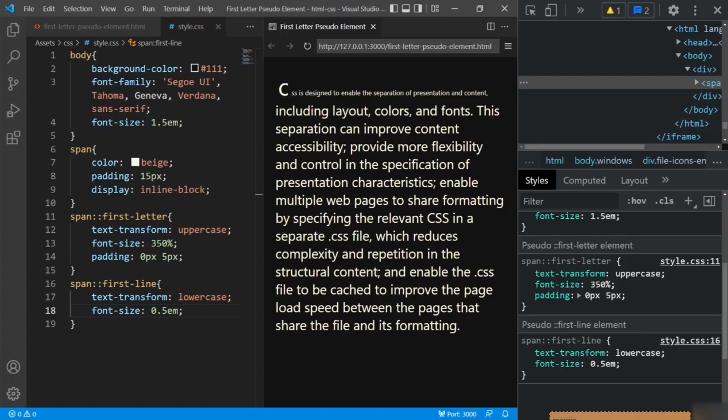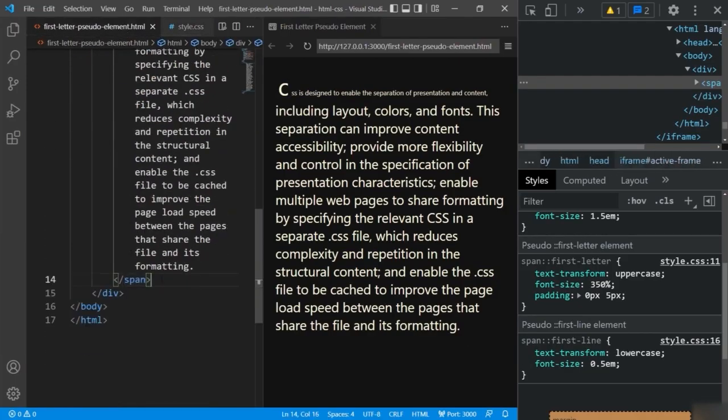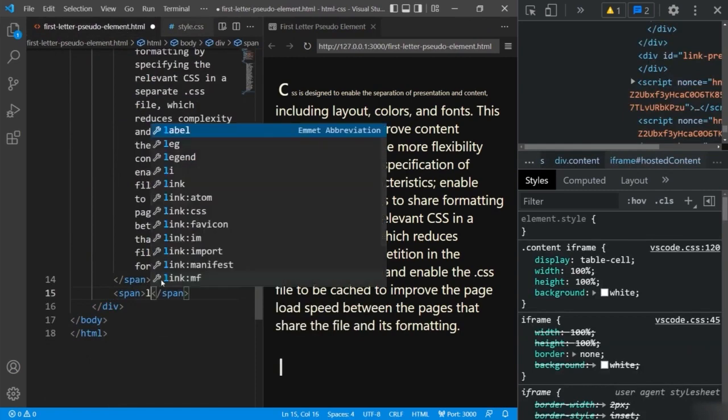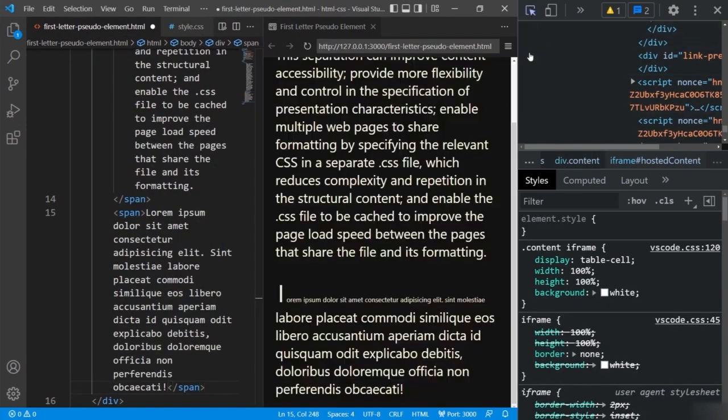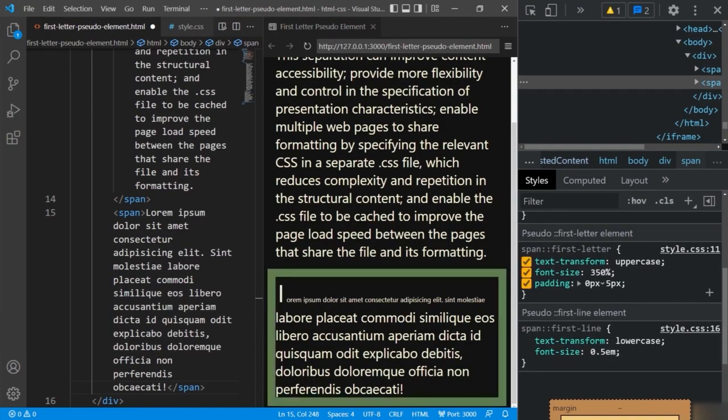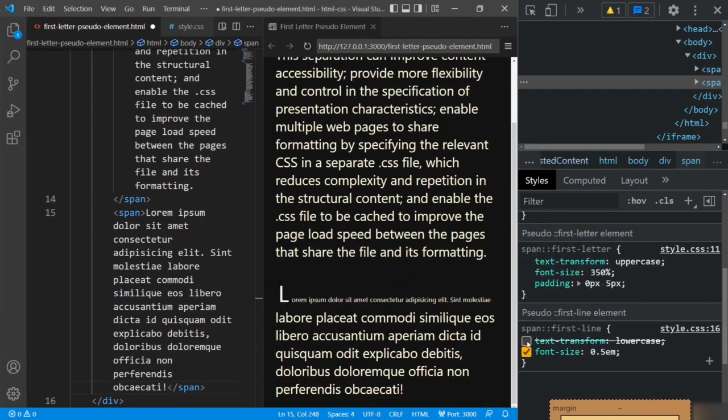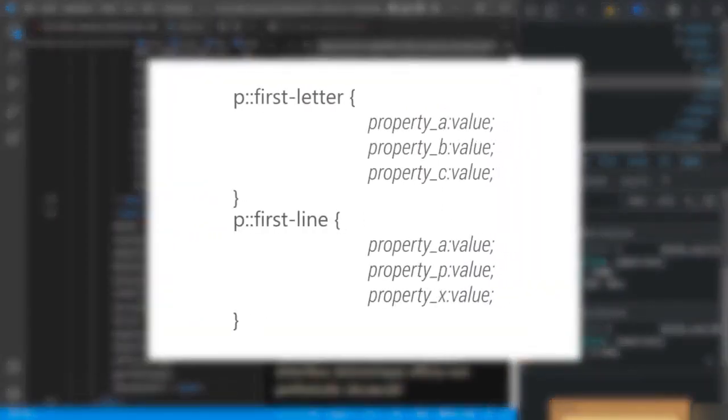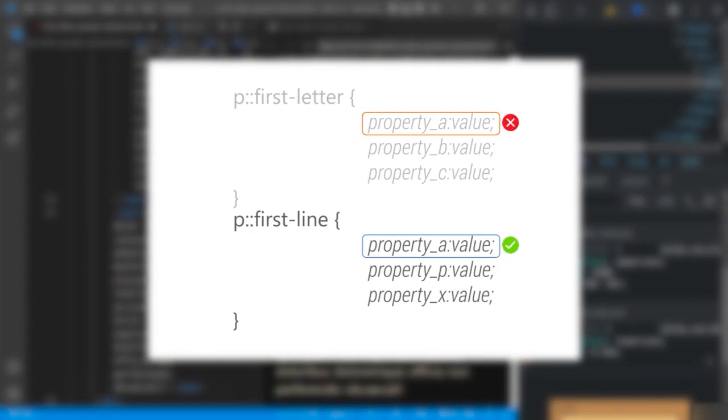Let's try it one more time but with a different paragraph. I will add another span and inside I will define the new paragraph using dummy text. Now once again I'll disable the text transform property of the first line pseudo element. And you can see when I disable it, it changes back to uppercase letter, and when I again enable the property, it changes back to lowercase. And thus the first line pseudo element overwrites the first letter pseudo element. This is just something which you should keep in mind while using both these pseudo elements on the same tag.